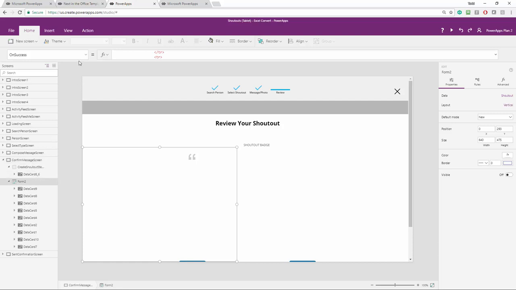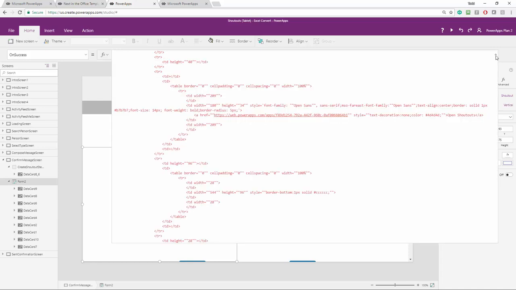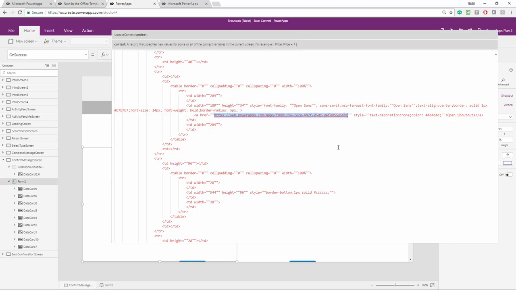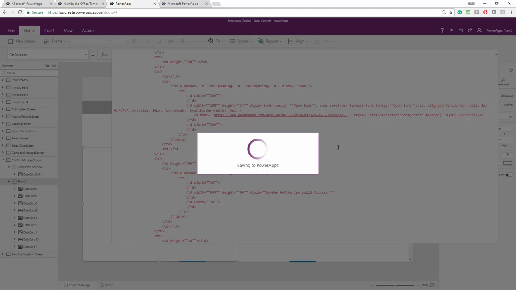Click on Form 2 and select the OnSuccess function. The OnSuccess function is what fires after that shoutout is created in the Excel data table. So if we look at the OnSuccess method, down inside of the HTML, you're going to find that hyperlink right here that is rendered. And so you're going to take the value that you copied and paste it right here. And then just save your Power App.